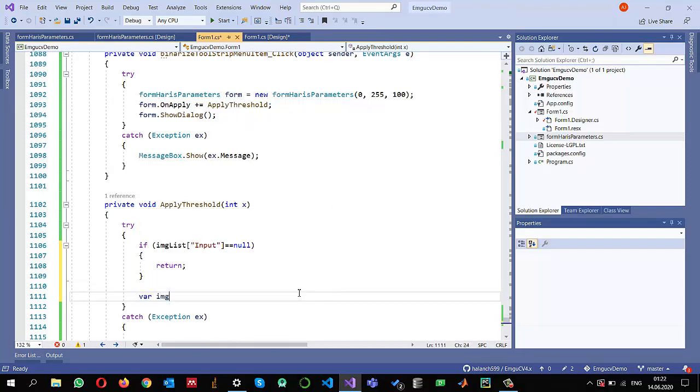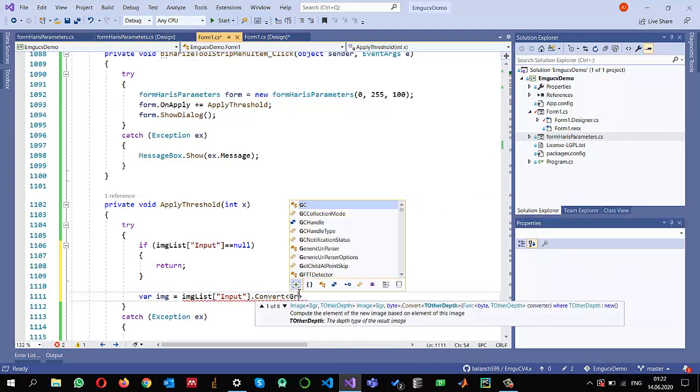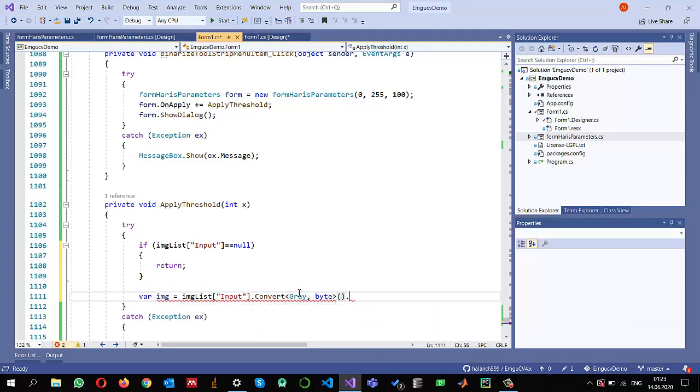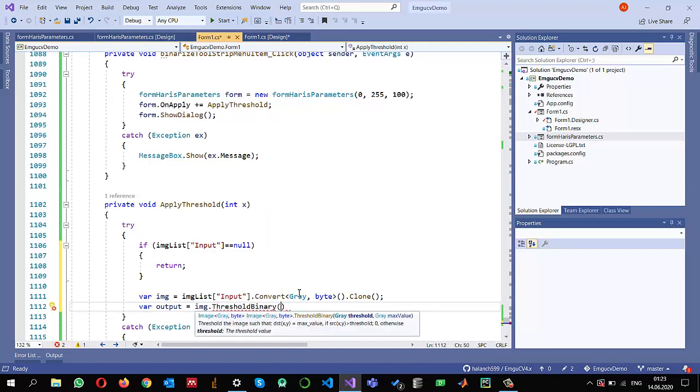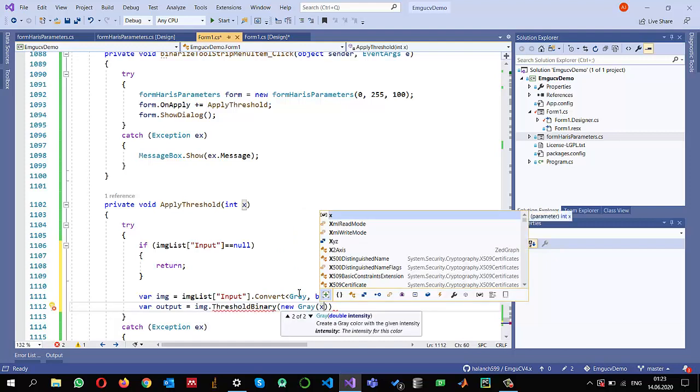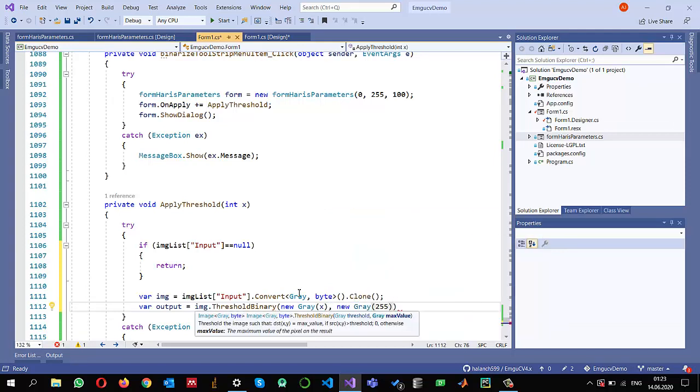And once I have the image, I can read that image from the list, and just let me write input dot, and I need it in a gray format, so I just need to convert it into gray format, and then I can clone it so that the original will not change. Now I can apply the threshold on this image, so I call threshold binary, and here we can select a binary threshold. I call it X, which I will be passing as a parameter. And once it is satisfied, then I can replace with 255.